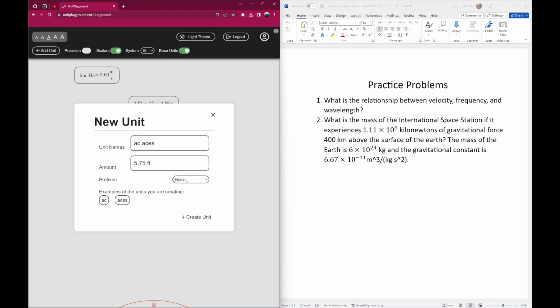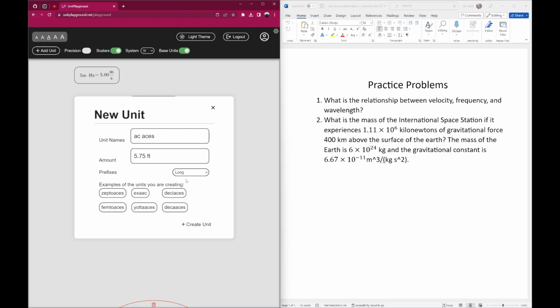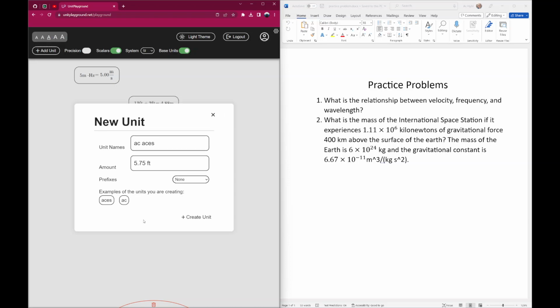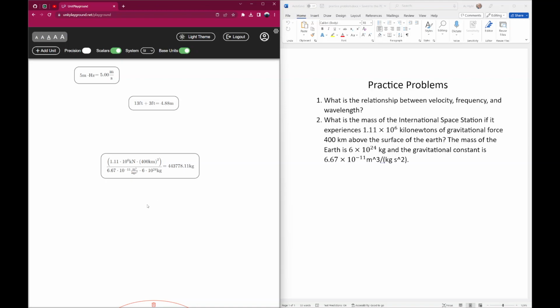And then I can choose different prefixes. So let's say I want to have septoaces or deciaces, and here's some examples of what the units are like that you're generating. I'm going to go ahead and stick with no prefixes for now, and then you can click on Create Unit, and you'll be able to use this unit in your calculation. So let's say I've got 2 aces and 3.51 meters. Cool. So you can also define your units.